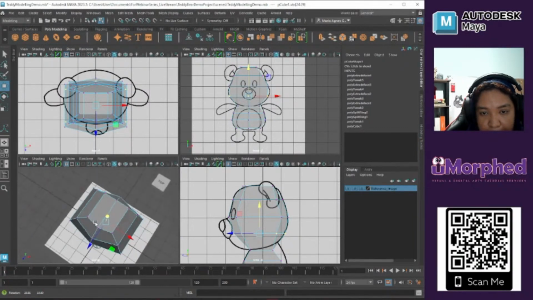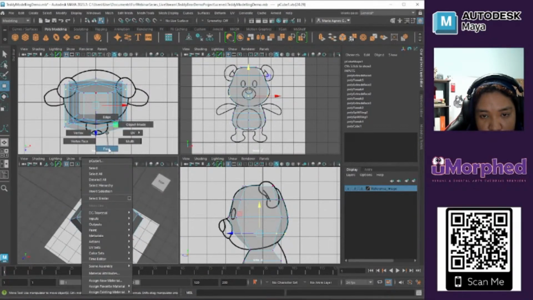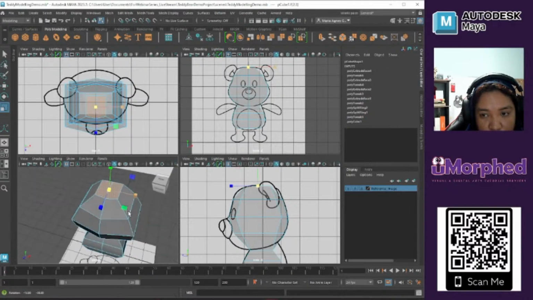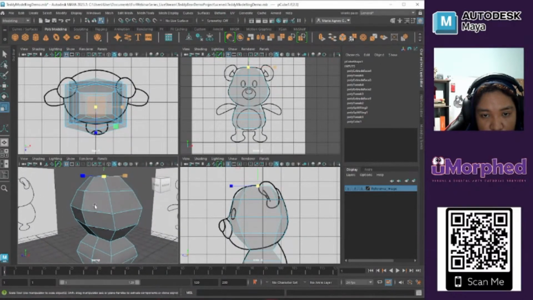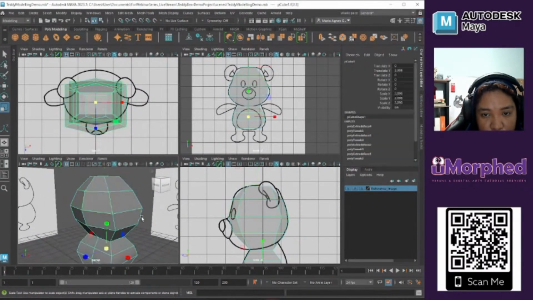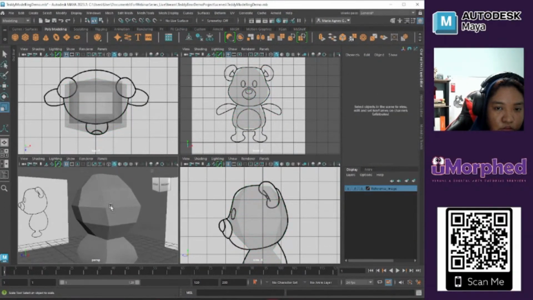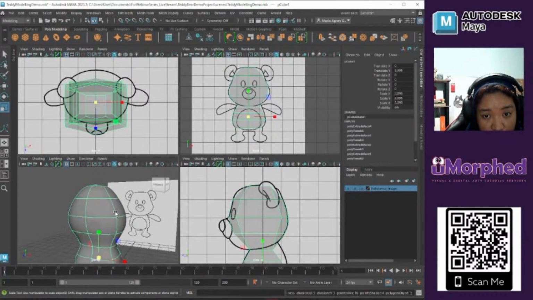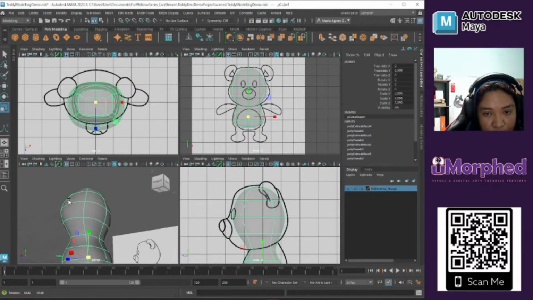Okay, so let's click the face again. I wanted to make it smaller a little bit. Let's see if it's in smooth view. Simply click 3 on your keyboard. This is what you got actually.